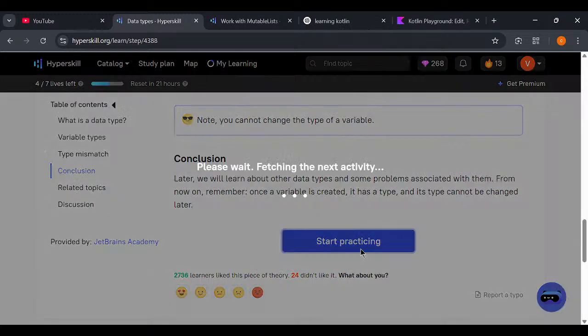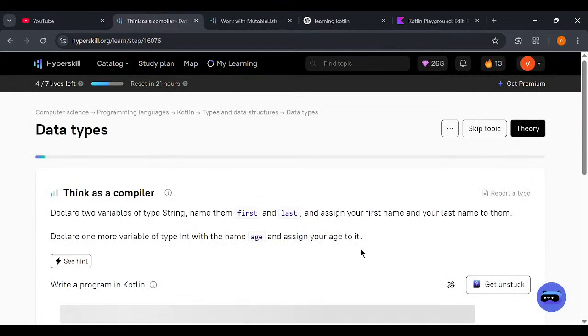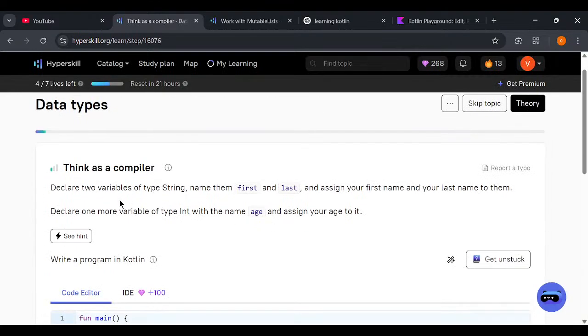Let's think as a compiler. Declare two variables of type string, name them first and last, and assign your first name and your last name to them. First, you have to declare type string. Declare one variable of type int with the name age and assign your age to it.